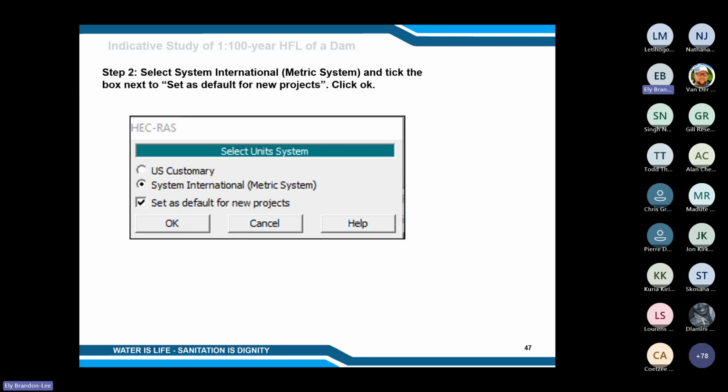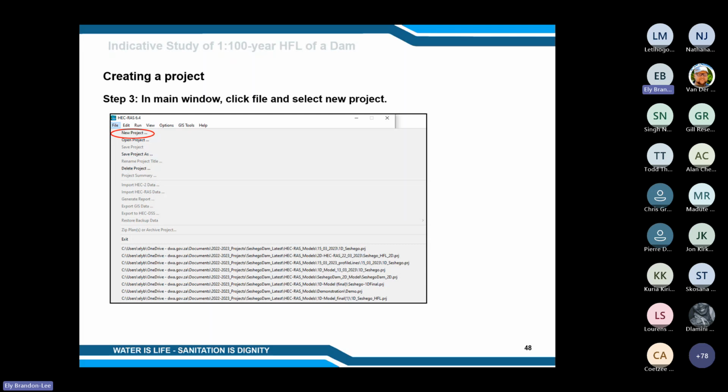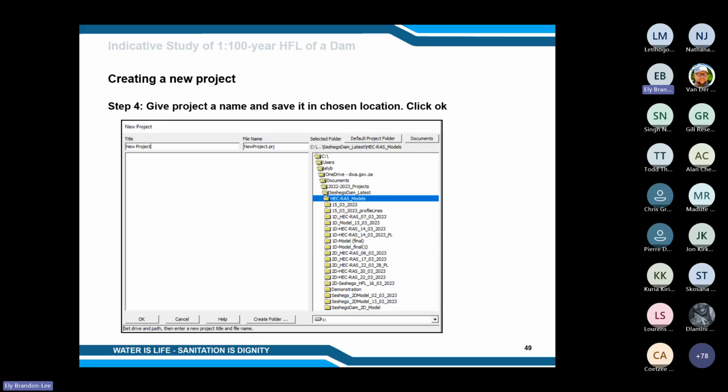I then set the unit system to SI units and check the box next to set as default for new projects to ensure that all future projects which will be created in the software will be set to SI units. As I set the SI units of the system, I create a new project. I did this by selecting file in the main window and then selected new project. Once the new project was selected, I saved the project in the location of my choice and gave the project a name.